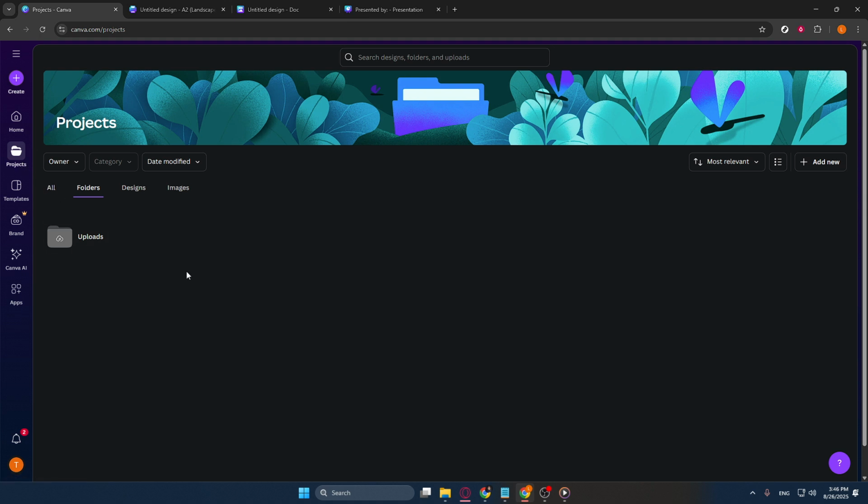Within this tab, you'll find a selection called Folders. Click that, and it will open up a new world of organization. Here, you can see all the folders you have, neatly sectioning off different projects, themes, or types of designs. It's like having a virtual filing cabinet for all your creative endeavors.